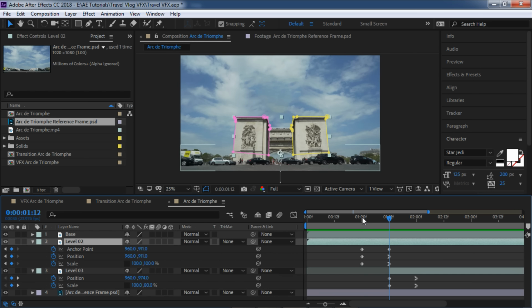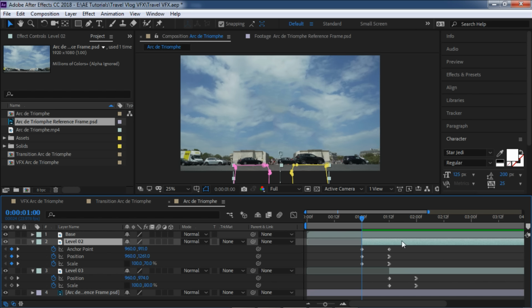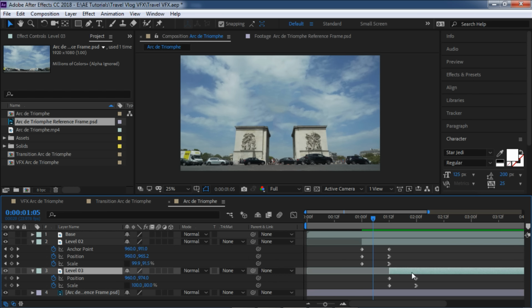Let's go here. Let me trim this layer right here. And then what we can do is, as it's going up the third level, we can slide this so it'll go up as well.